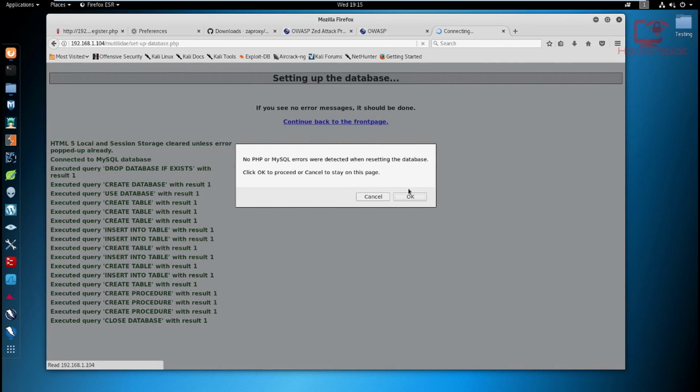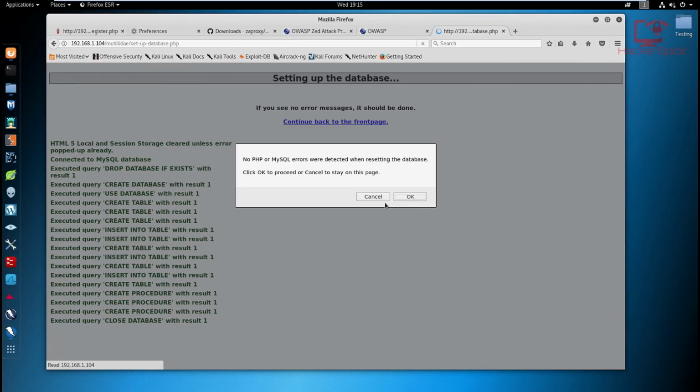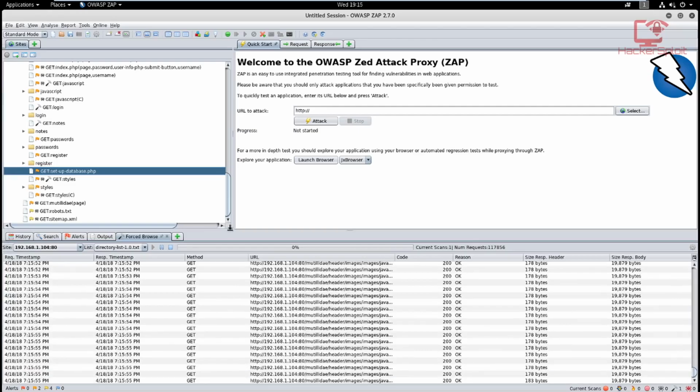Right, so let me just, there we are. So no PHP MySQL errors were resetting. So I essentially reset the database, and you can see the damage that this can do. So again, that is some good stuff that you can have fun with, especially with Mutillidae. You can increase the security and find what other files you can find with ZAP.